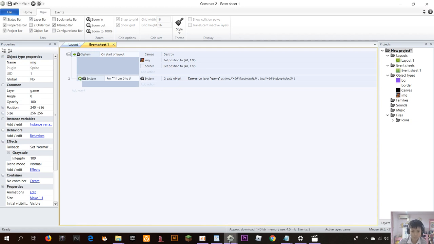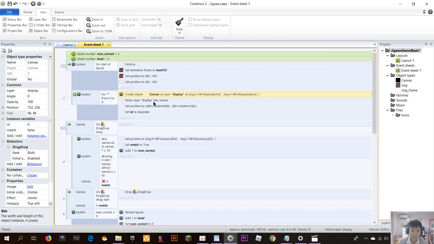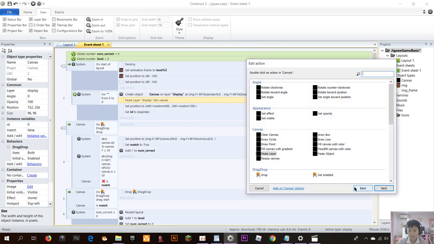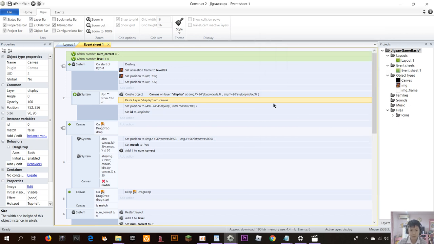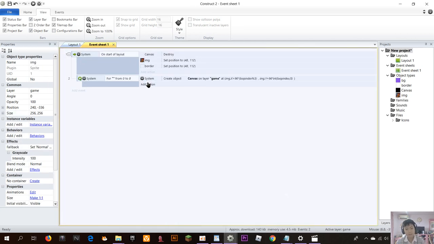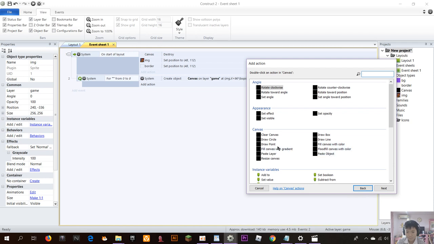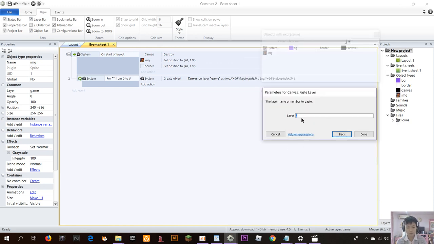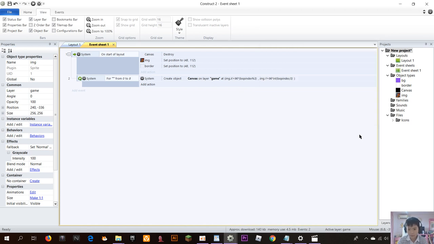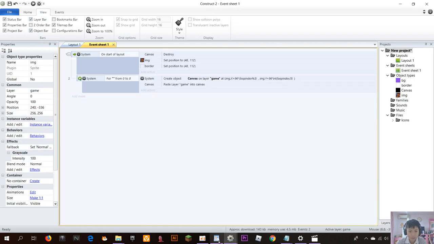Okay, now let's just go into our code really fast. Let me finish this and let's see what it is. Okay, so now paste layer display into canvas. So go back, paste layer, next, display. All right, because it doesn't know what layer. Okay, so let's go back in our bench sheet in here, and then add another condition. Back, canvas, paste layer. This one is called layer game. Okay, and click done. Now our second job is paste layer into canvas. Why doesn't this one have? No, we do. Okay, that's good.